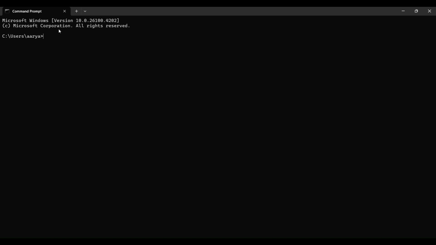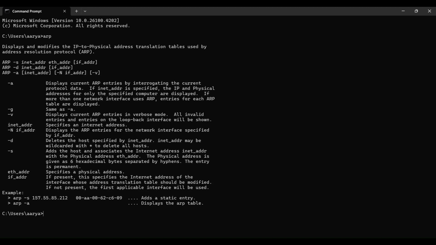Now let us see how the commands work or run and demonstrate in the command prompt window. Here the first command is ARP. Here we type ARP. Here ARP is a command which is used to view and manage the ARP cache, which stores mappings between IP addresses and MAC addresses on the local network.